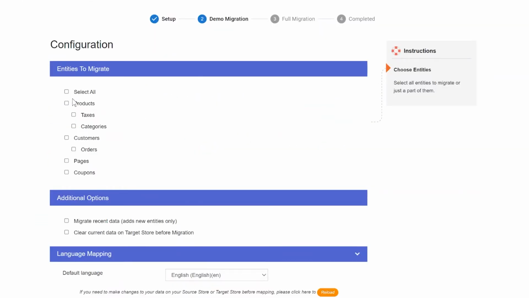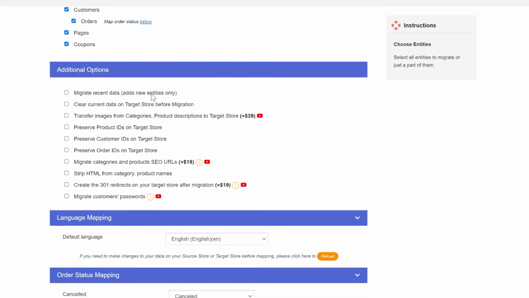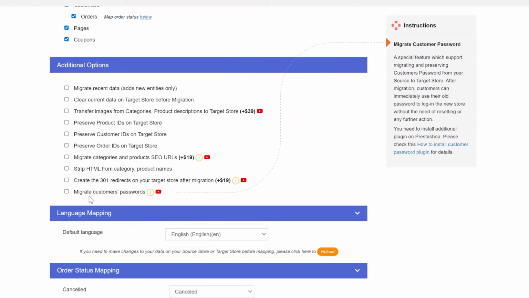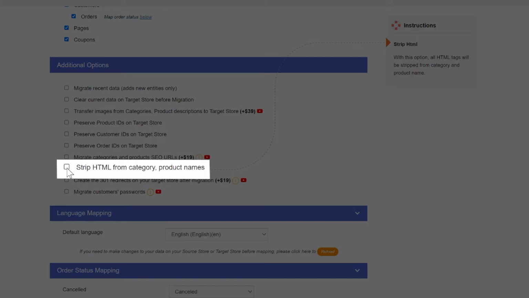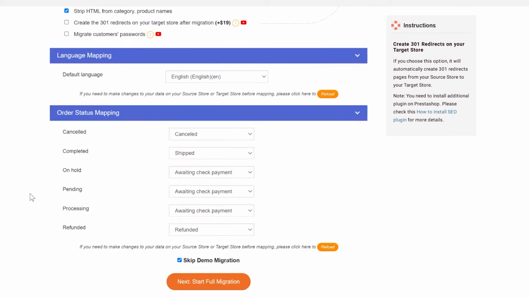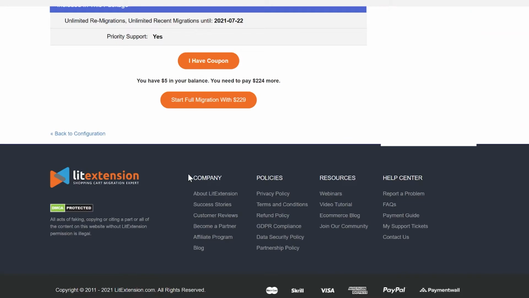Step 2. In the configuration setup, select the entities you want to migrate. Then in the additional options area, select the strip HTML tags from category and product names feature. Step 3. Click Next to begin the full migration.